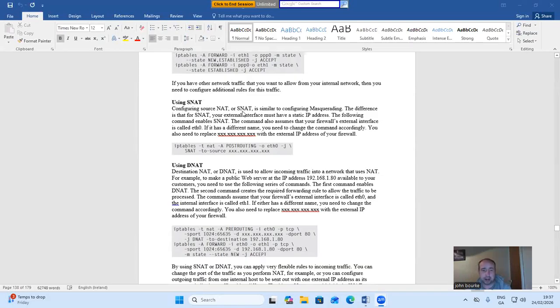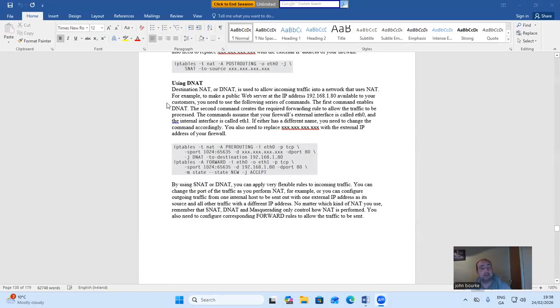Configuring source NAT or SNAT is similar to configuring masquerading. The difference is that for SNAT, your external interface must have a static IP address. The following command enables SNAT. The command also assumes that your firewall's external interface is called eth0. If it has a different name, you need to change the command accordingly. You also need to replace xxx.xxx.xxx.xxx with the external IP address of your firewall.